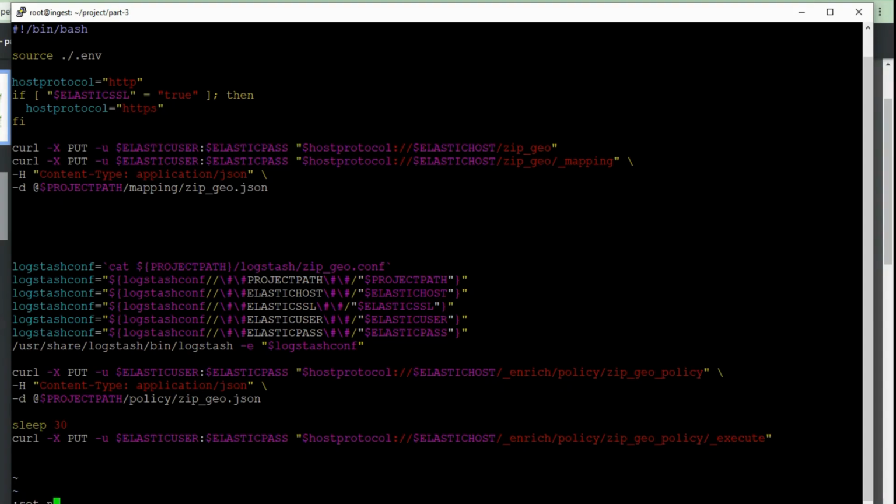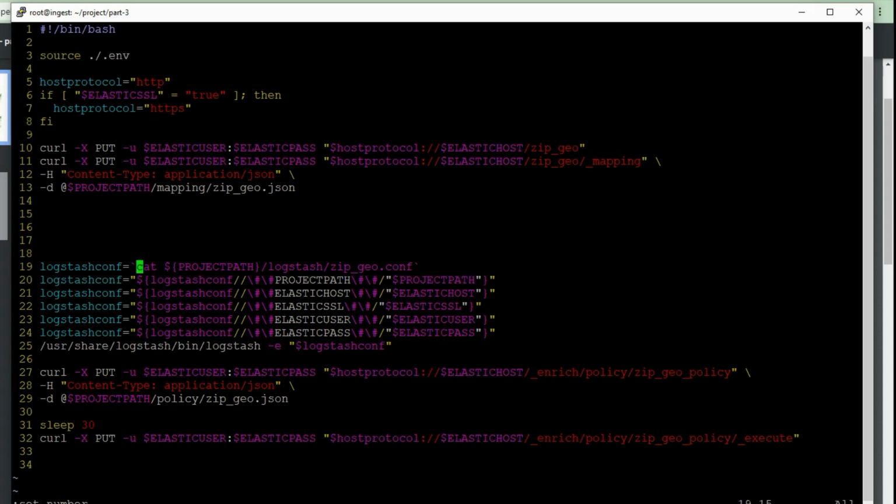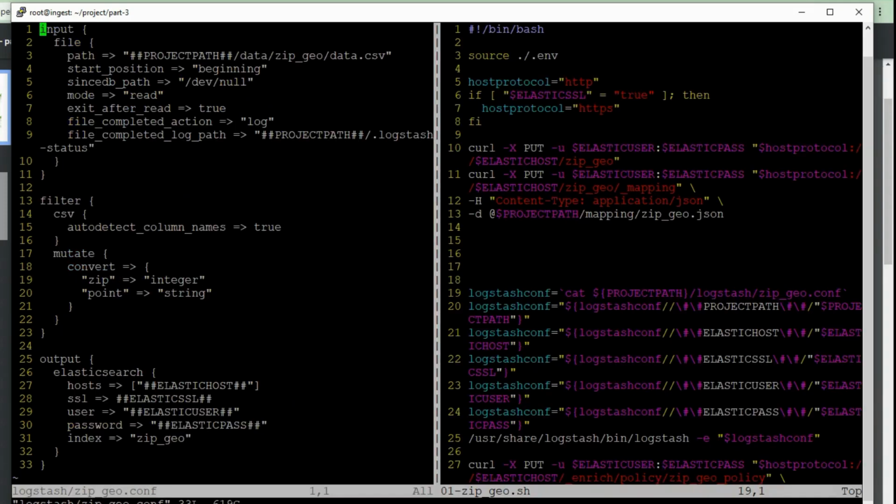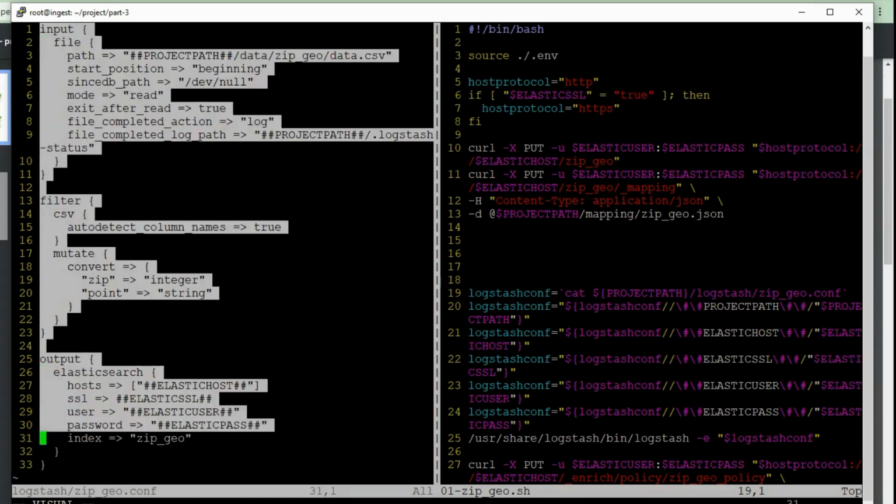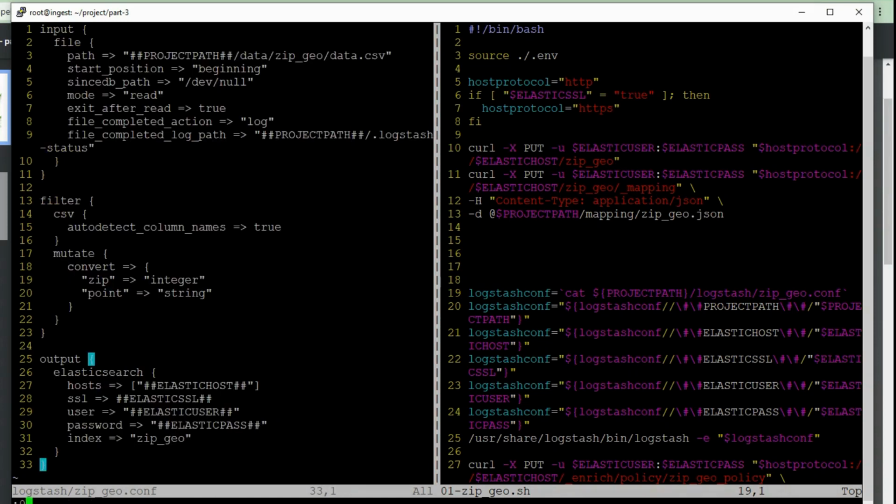Okay, so this line here, let me set the line numbers. This line here is saying open the contents of logstash/zip.geo and read it into this variable logstash.conf as a string. All right, so then what does zip.geo conf look like? Let's take a look. So on the left, this is what the Logstash zipgeo.conf looks like. This is officially called a Logstash configuration pipeline. This configuration pipeline tells Logstash where to read data from and where to give the data to.